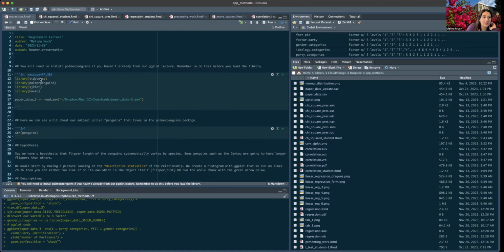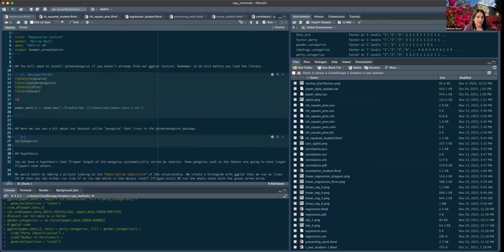Okay, so this is our regression lecture. We have a set of packages that we'll need to load. Again, some of these you'll already have. Palmer Penguins you'll have if you did the ggplot lecture with us. If not, you have to install the packages. Remember, that looks something like this: install.packages, and then in quotes, palmerpenguins, something like that. But if you've already done this, you don't need to do this.